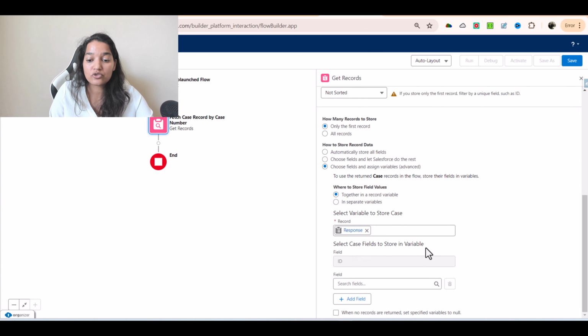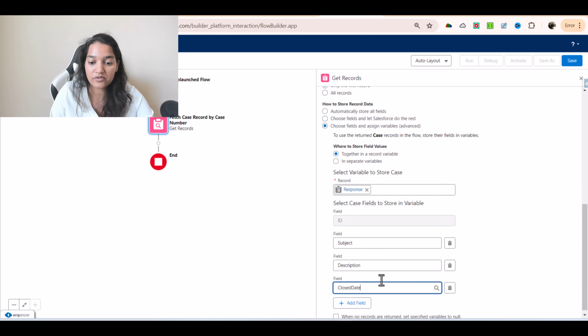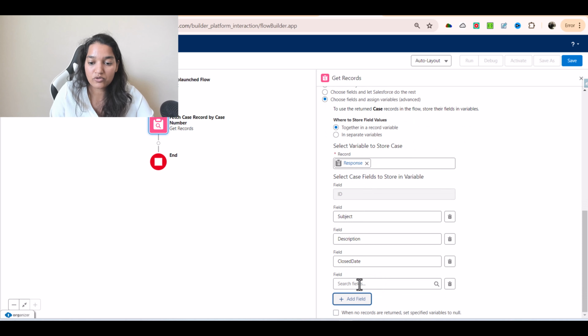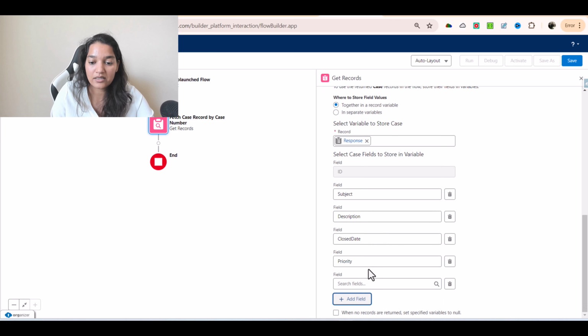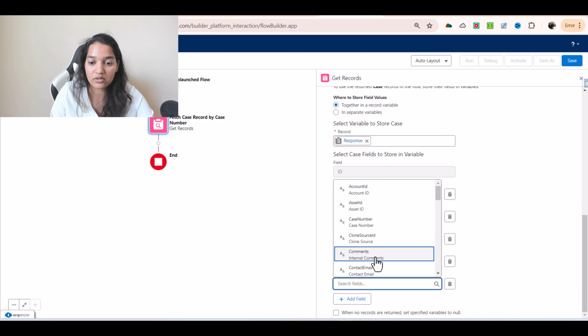Select case fields to store in this variable. So we're going to store whatever you want to store. We want to store the subject. We want to store the description of the case. We want to store the close date of the case, whatever it is. We want to store the priority. And we also want to store the description.